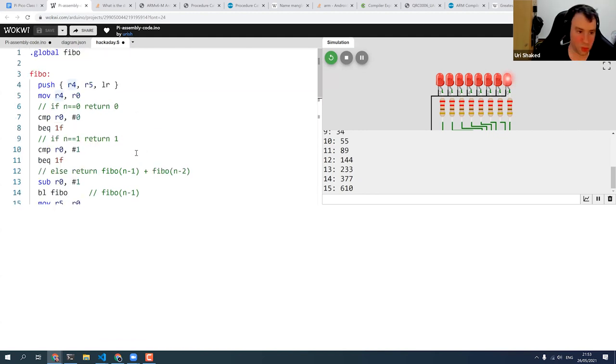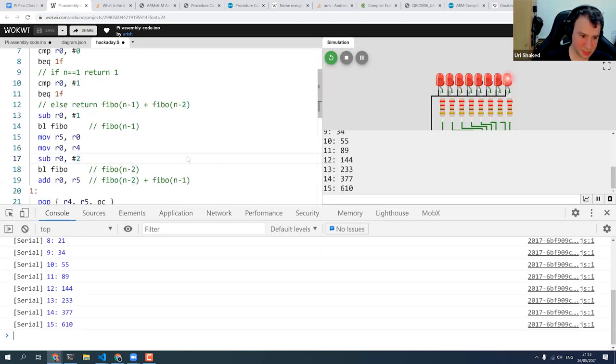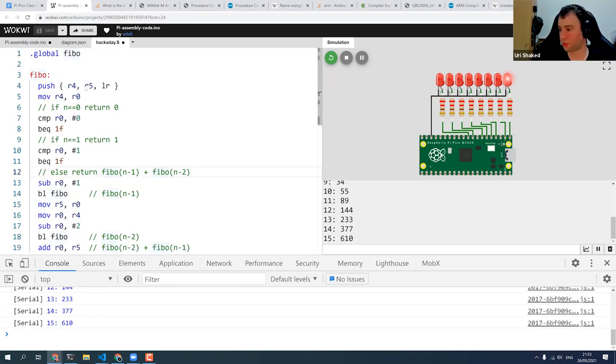Justin is asking whether I don't have to pop in the opposite order of pushing. And yeah, that's true. The stack is like always pushing, it's going to build down. So whenever I push, the stack pointer goes one way lower. Let's actually demonstrate that real quick.